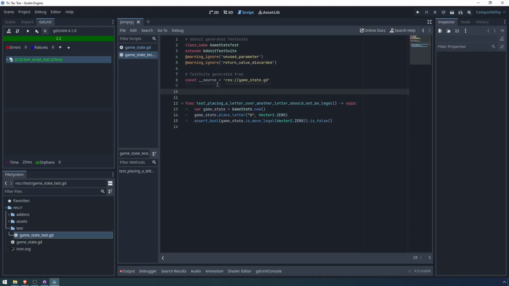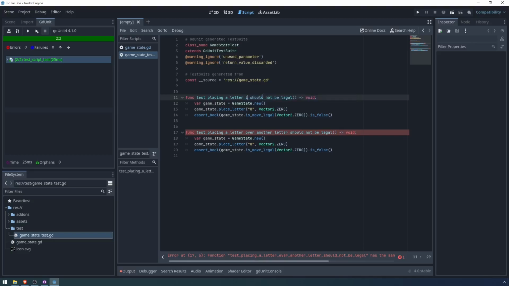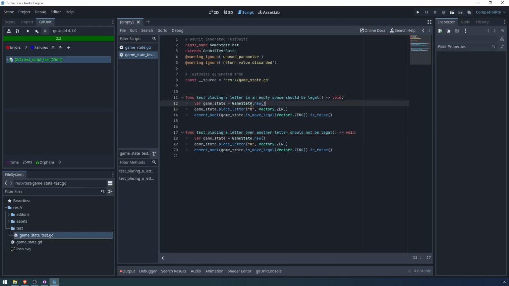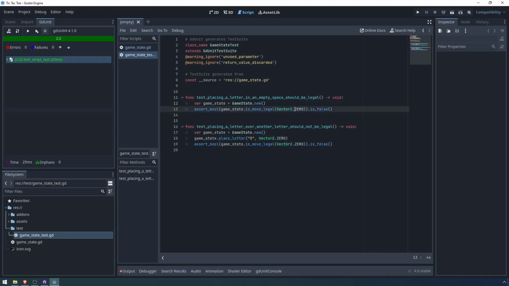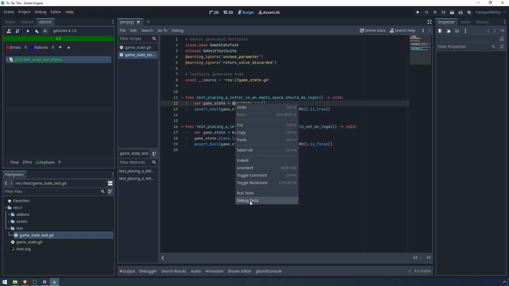And let's just have one more test before we run this. Placing a letter in an empty space should be legal. So if we instantiate a new game state and we ask, is it legal to place a letter at 0, 0, that should be true. All right, we've got these two tests. So what do you think is going to happen when we run these?